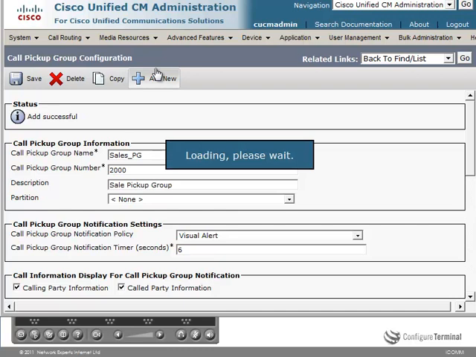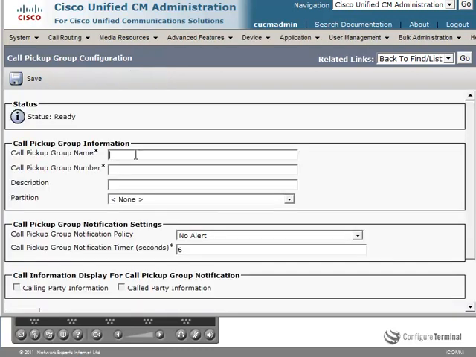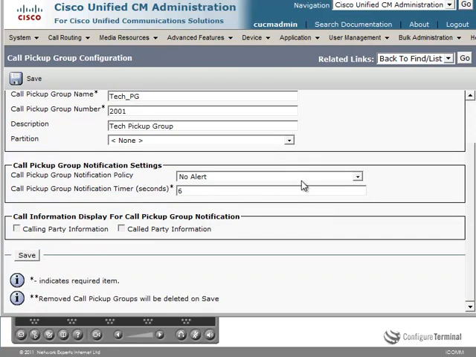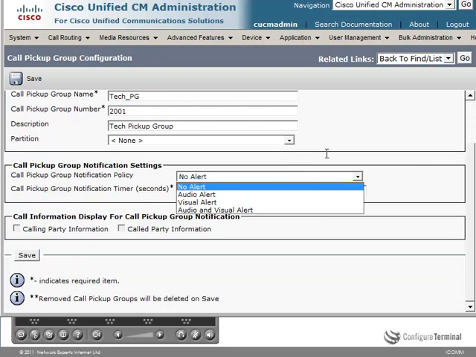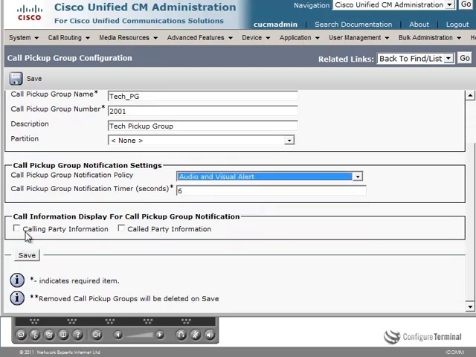Let's create another one. Call this tech pickup group. We'll give it a number of 2001. We'll set the same information as before, but in this case, let's change it to an audio and visual alert. And we'll leave these blank and click save.